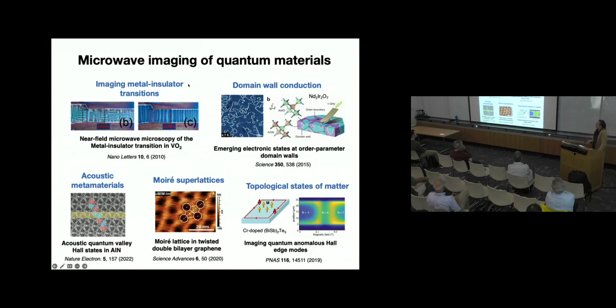MIM is very naturally suited for probing materials that might have a spatially inhomogeneous conductivity distribution. So for example, it could be used to measure the evolution of a material across a metal insulator transition by locally detecting the conductivity contrast between coexisting metallic and insulating domains. There's been some success in using MIM to detect emerging electronic states at order parameter domain walls in 3-dimensional bulk crystals like the pyrochloroiridates.